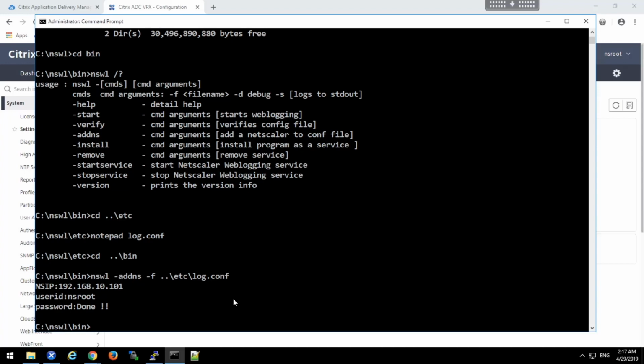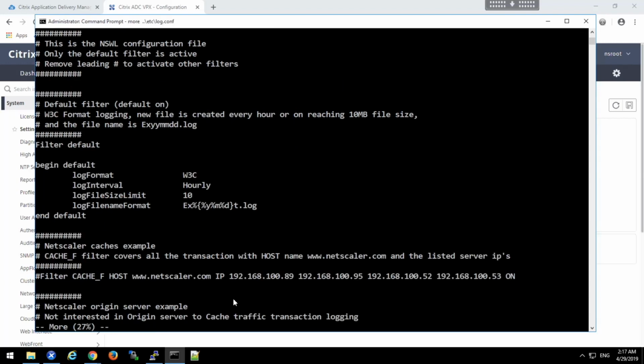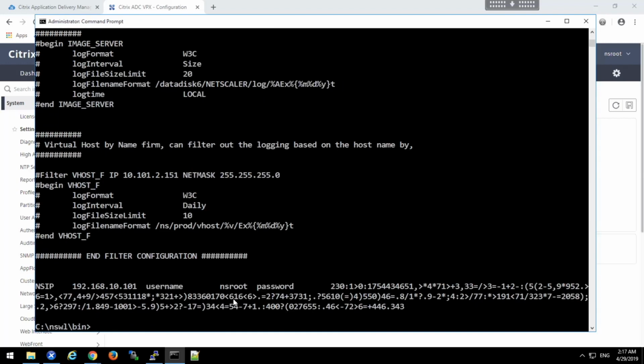So if I were to more the log.conf file, and go all the way to the bottom, you see that even though the username isn't clear, the password is certainly anything but. All right.